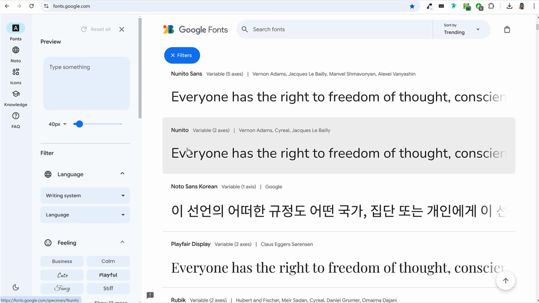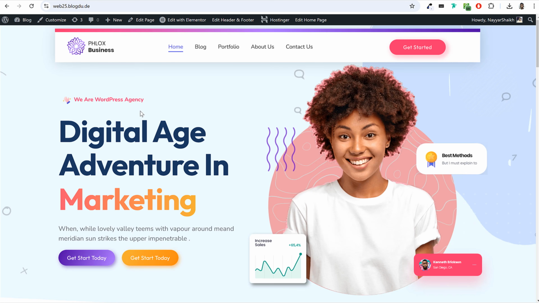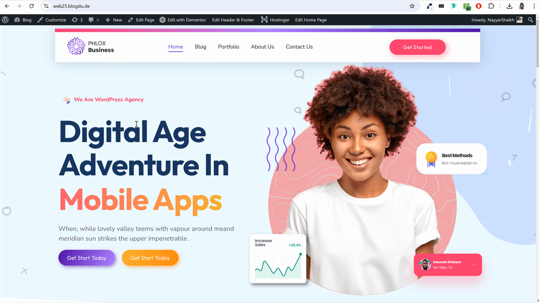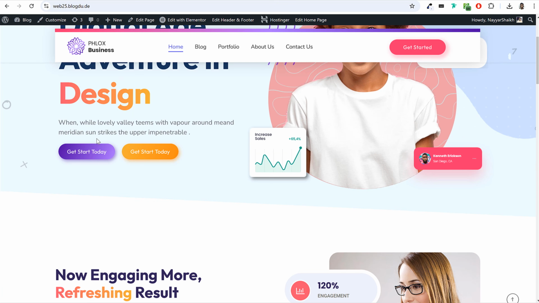Now we have to select a primary and a secondary font family. What I want to do is for heading font style, I want Outfit. This is the name of the font family. So for headings, I want Outfit, and for text, for this, we want Nunito.